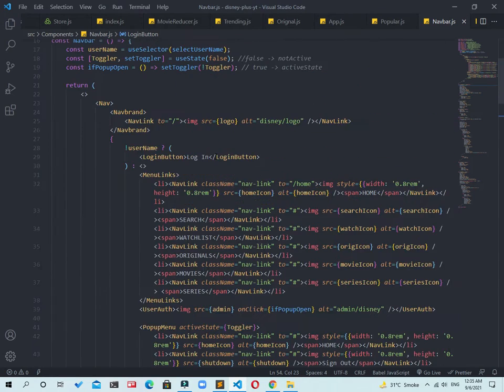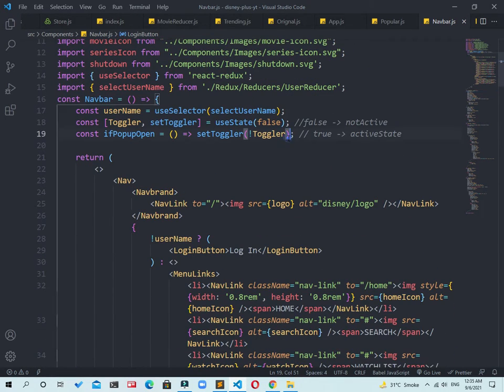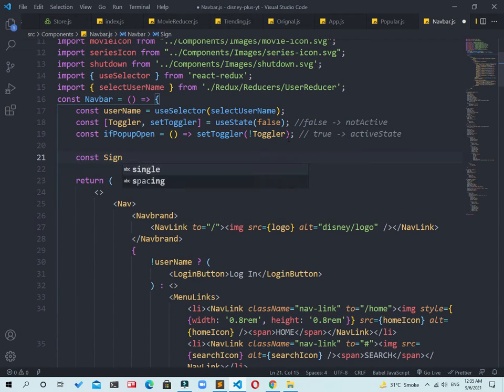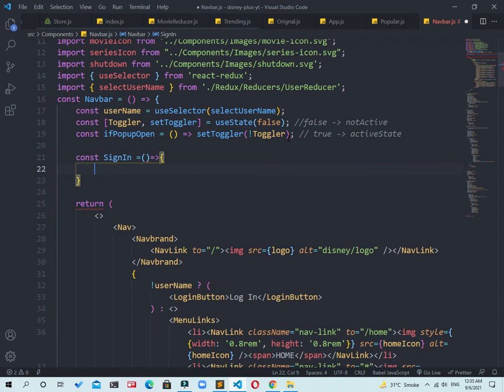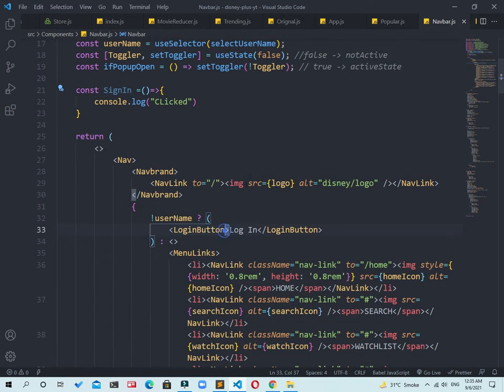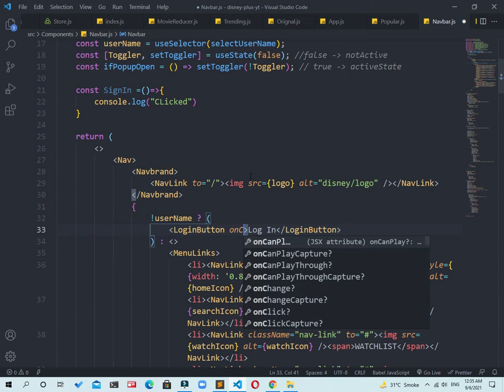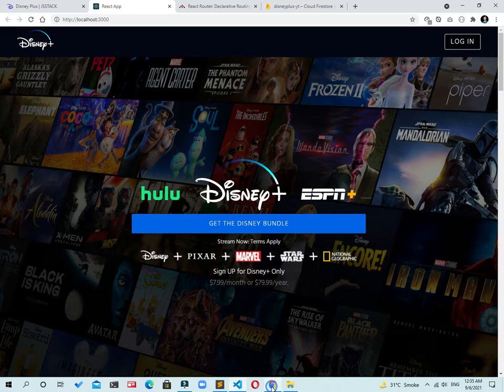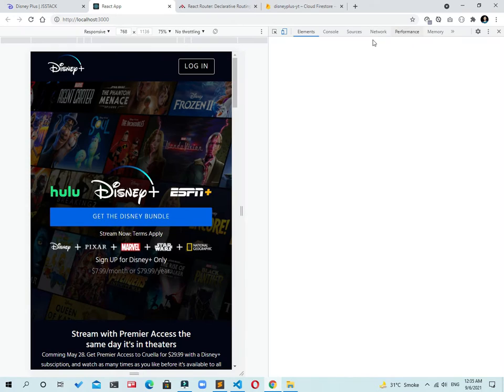How would it authenticate? I am adding a function in there, const signIn, okay. This is a flat function, console.log clicked, okay. I'm displaying a message, clicked, on the click event of the login button. On click event, pass this function signIn, go there into the console.